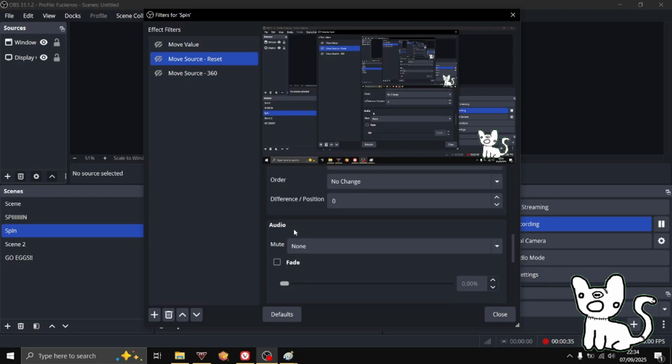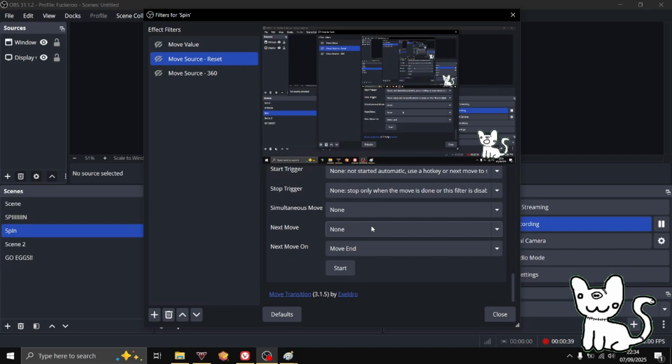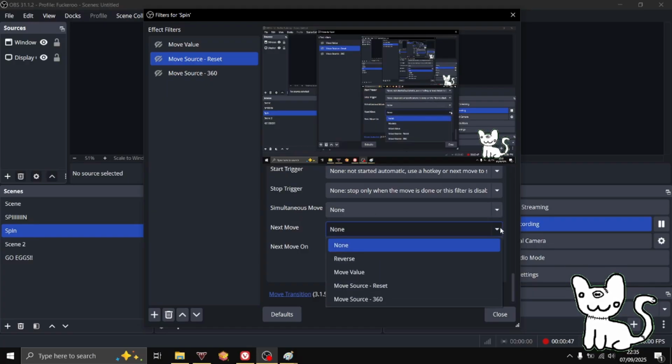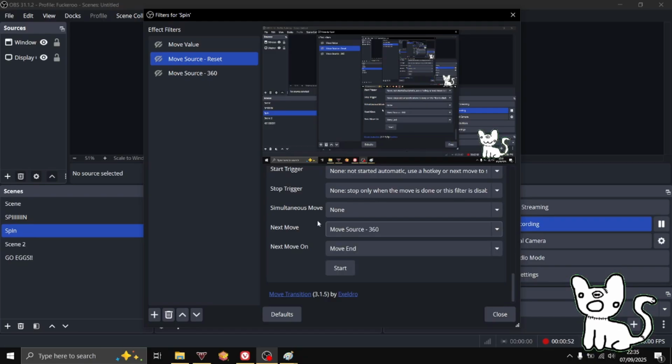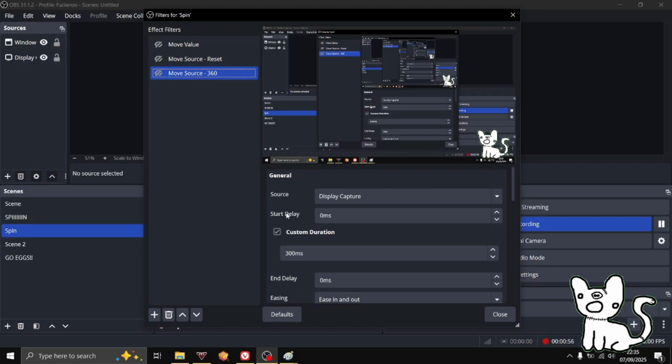I think the next one we want to be going to is next move. Next move is move source 360, I believe. I'm doing this off the cuff. I've done this like a little bit. I'm brilliant. I'm absolutely brilliant.